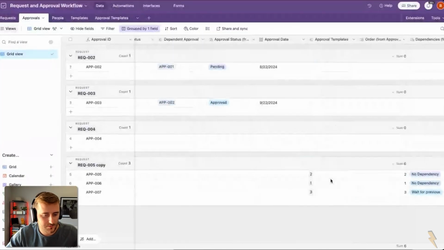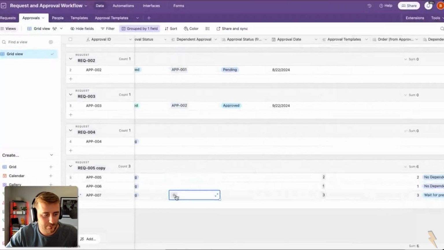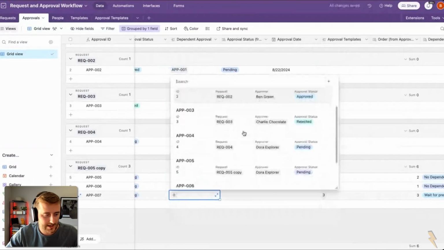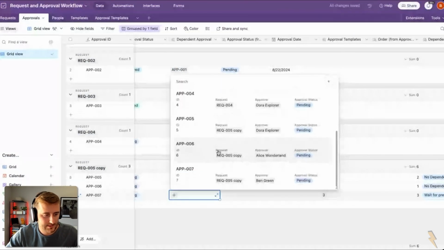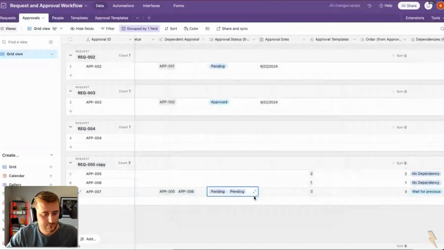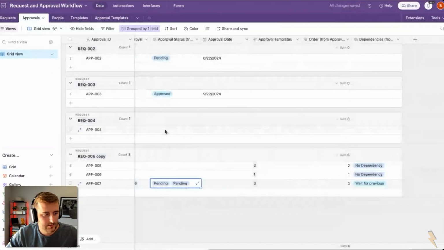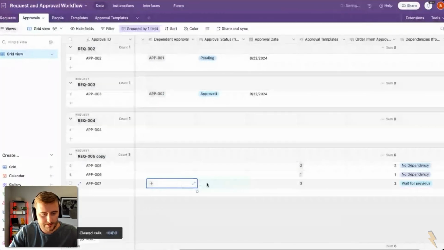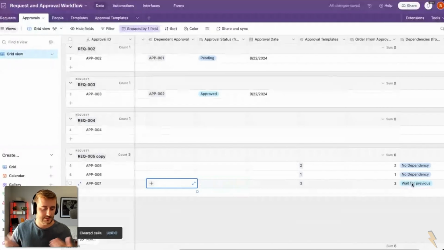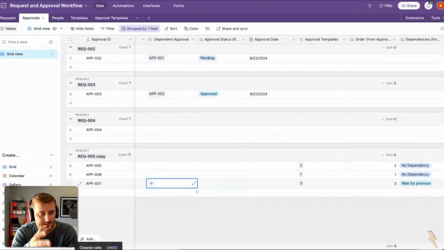So let's go into the automations. What we really need to have happen is this dependent approval right here. This needs to add in 5 and 6. So it should look like this. That's what we need to have happen, but we need an automation to do that. This is going to help us control our automations later on. The purpose of this is once the statuses of the previous approvals are approved and only approved, then we can send the notification for this person.